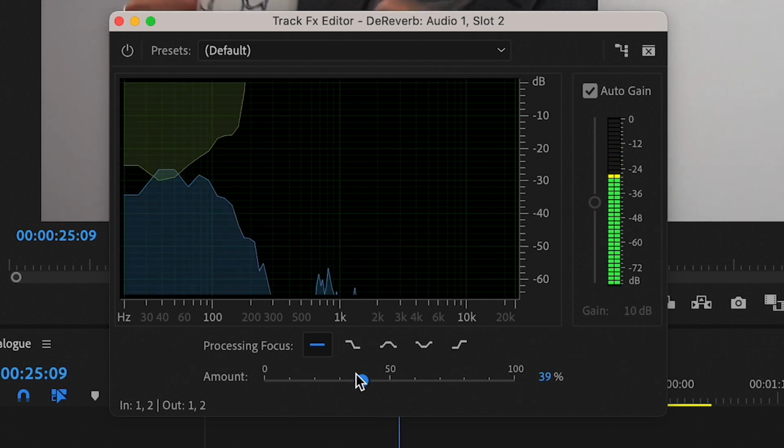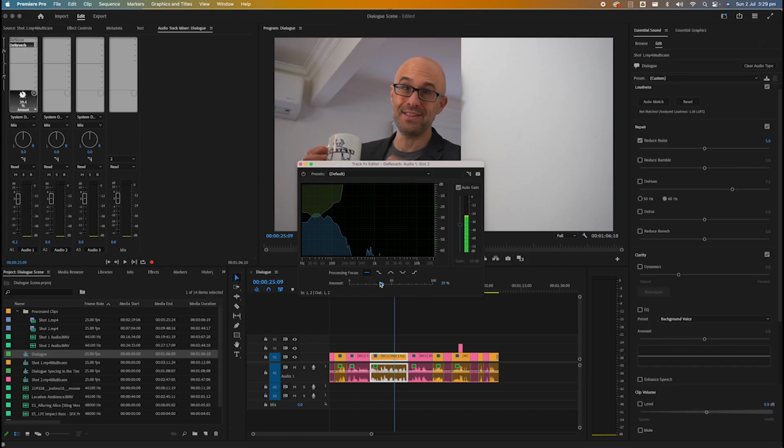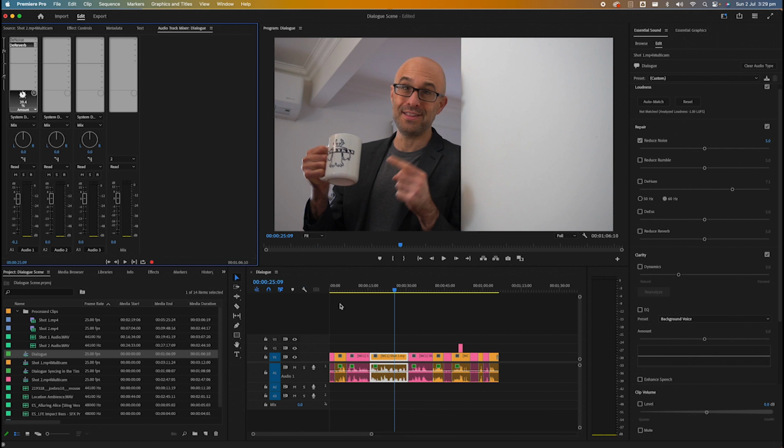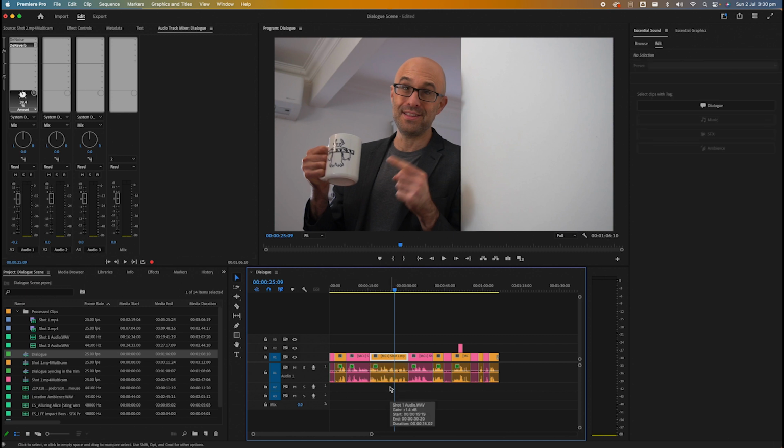You'll notice when I drag that slider up and down, it increases the amount of de-reverb that's being applied to this entire track. Now, of course, it wouldn't make sense to also apply essential sound to individual clips. I think you either have to choose one or the other, but if there's a clip that you didn't want included in these effects for this track, you could simply drag it down to another track and it will be unaffected by all of the changes that you make.